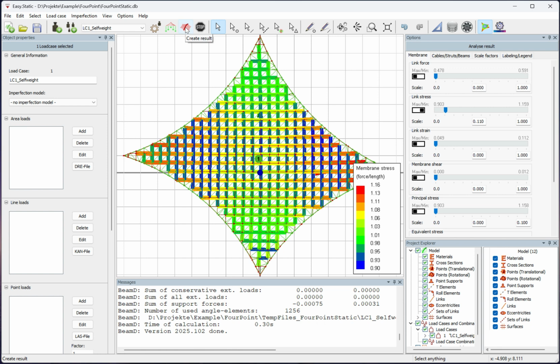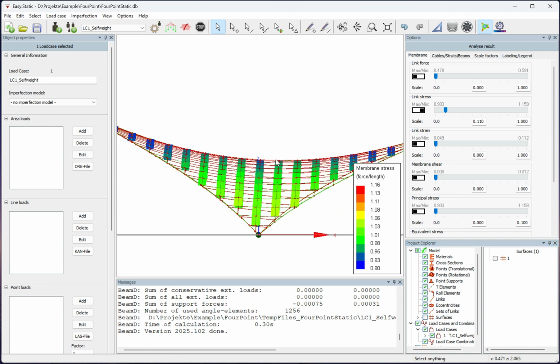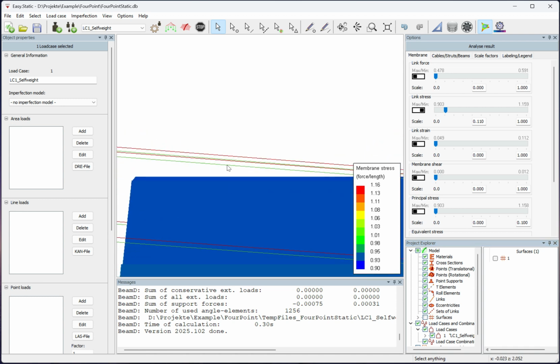In the graphical interface, the membrane stresses resulting from the self-weight of all components are displayed using color shading. When the deformation shape from the calculation is compared point by point with the original form-finding model, a difference becomes apparent due to the self-weight.